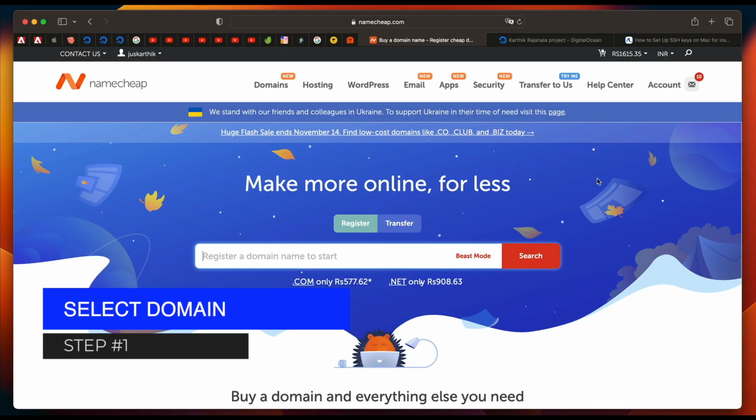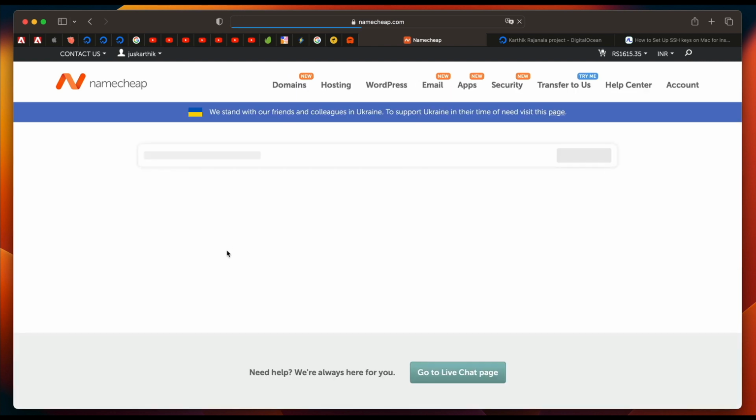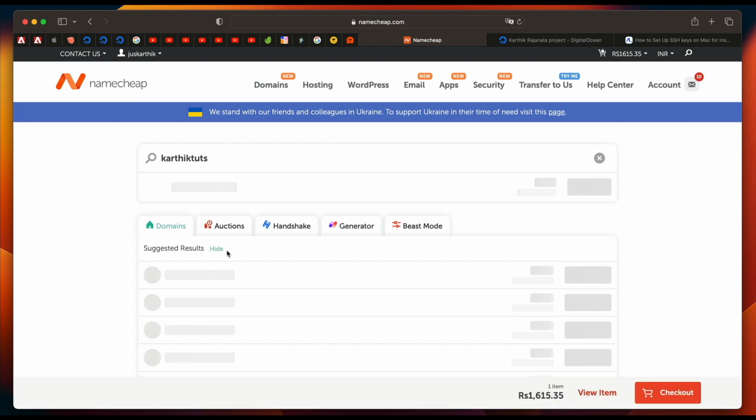Click on the first link in the description and that'll take you to this website called Namecheap. This is where you'll get your domain. Just type the domain that you want to get. Make sure it's not a copyright or a trademark. Search for whatever website that you're looking for. Just type the keyword and click on search.